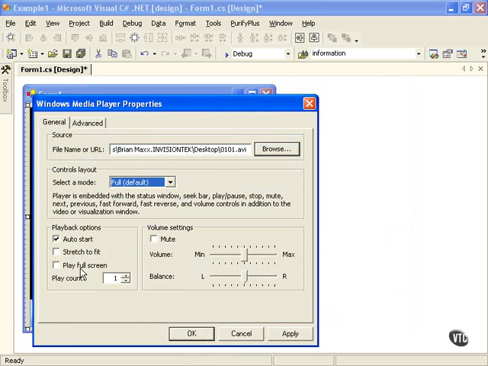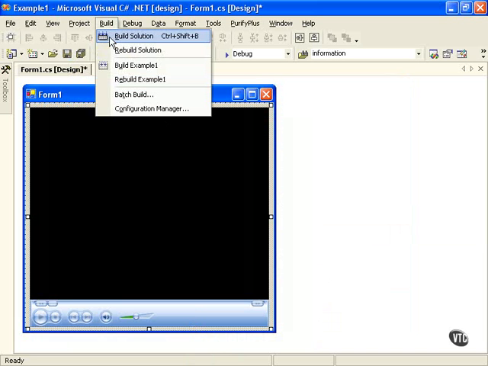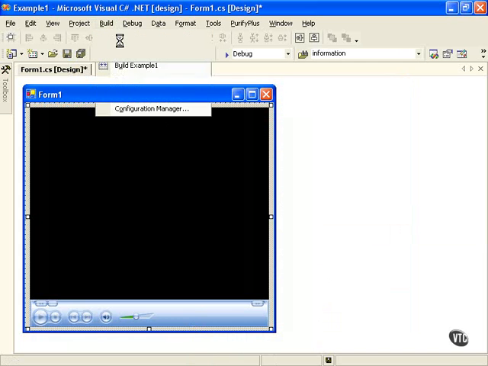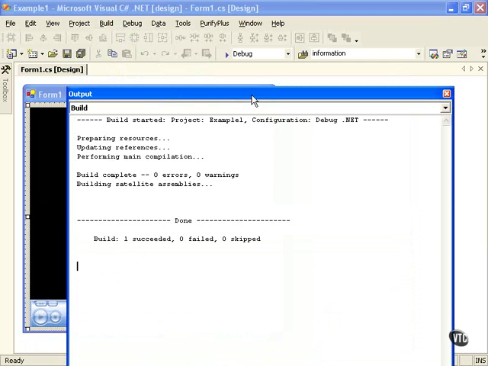You can play in full screen if you wanted to. Play it a number of times, adjust the volume, mute it if you want to. All very easy to get started. So what we can do is, instead of building the application, building the solution, we could do that. We'll do that real quick. Just like that, it's done.